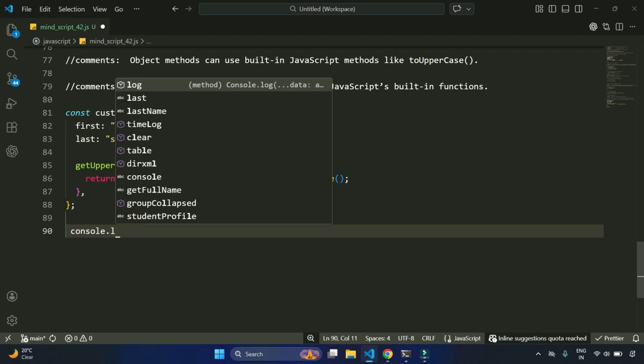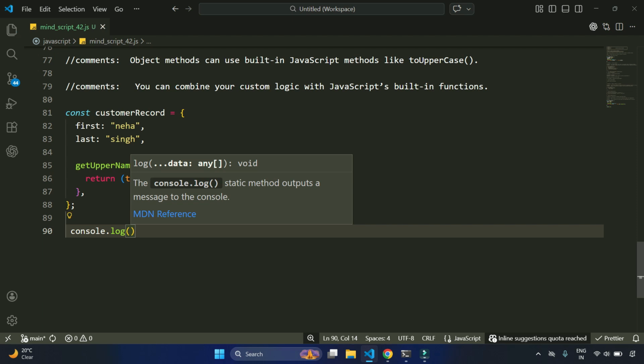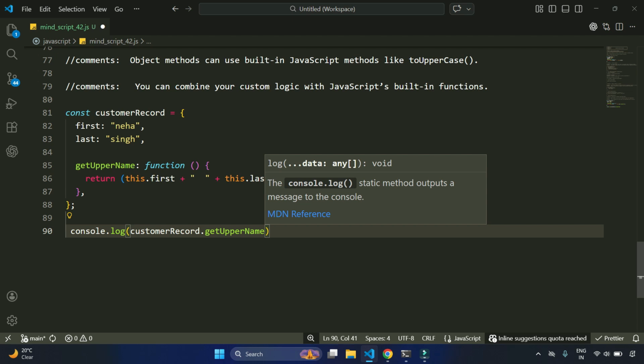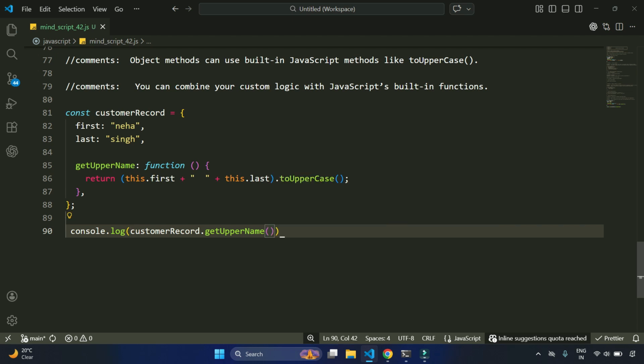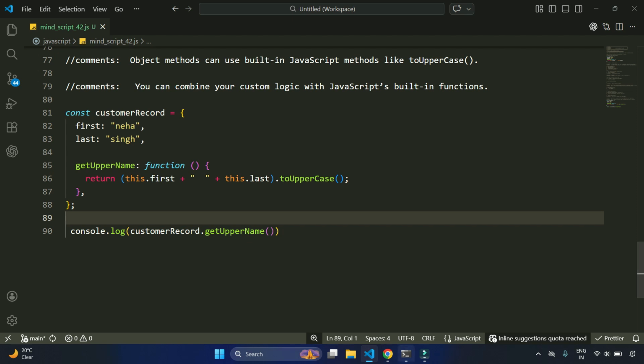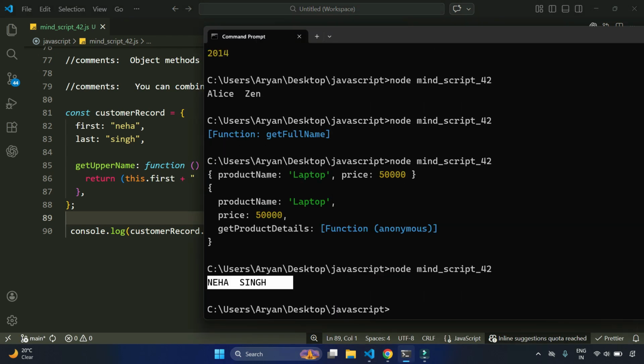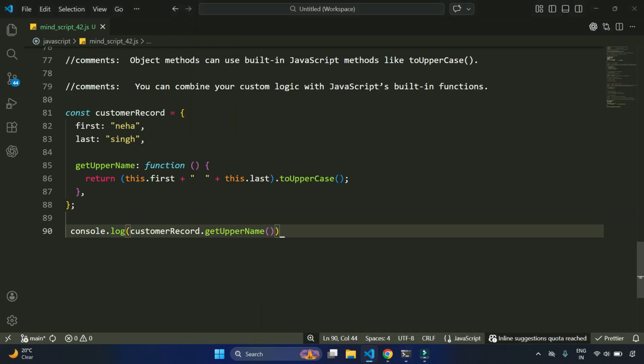You simply console.log your customerRecord dot getUpperName, and you need to execute your function, because you must write parentheses. If you don't put parentheses, it just returns your function definition. So you have to always use parentheses to get your result. And you see here the name is now in uppercase. Before, it was in lowercase, but here, look, it is in capitals.